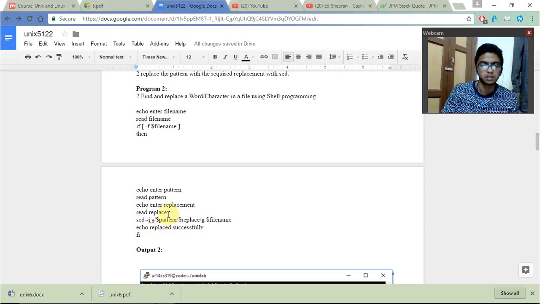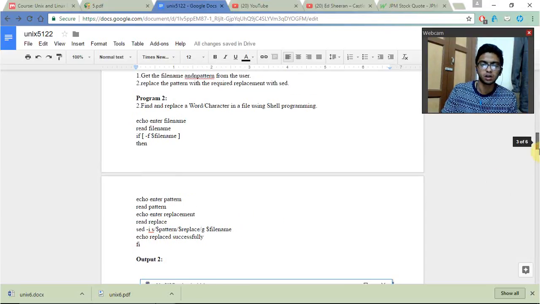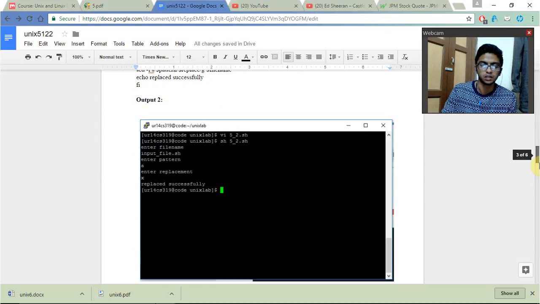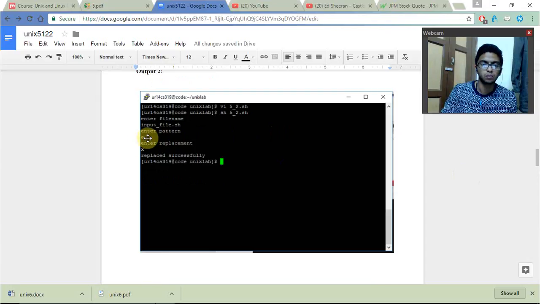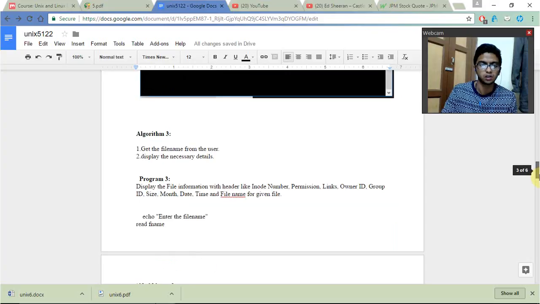To replace, we have this command here: sed -i s/$pattern/replace/g file name, and this would replace the pattern with the new content, and then we print that the content has been successfully replaced. So here all my A's are replaced with X, and the resultant replaced successfully is shown.